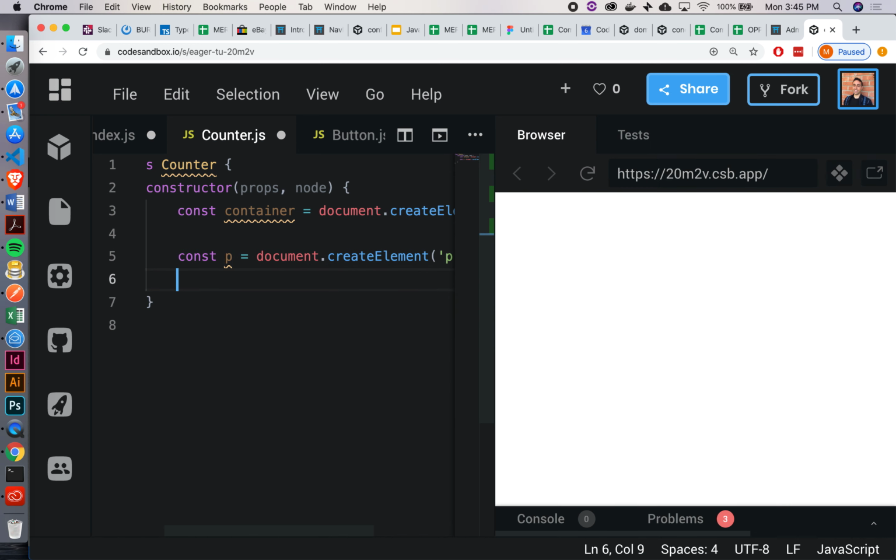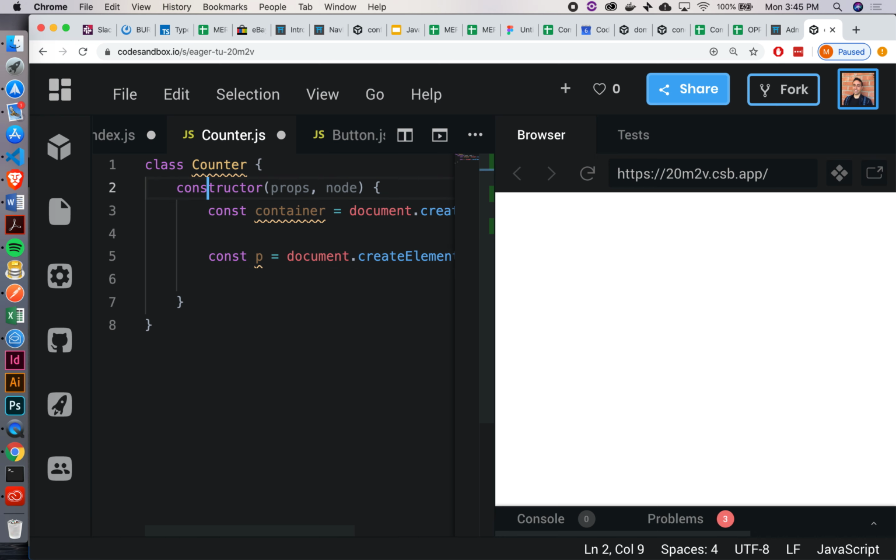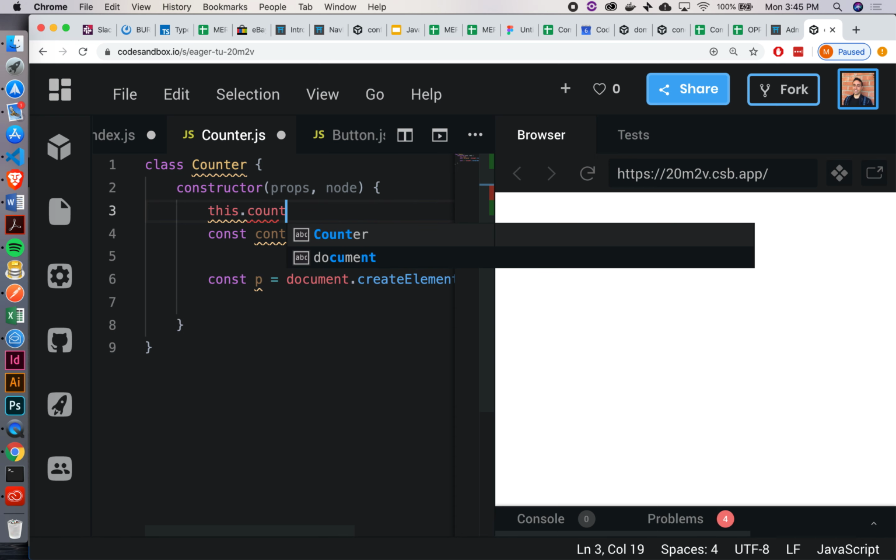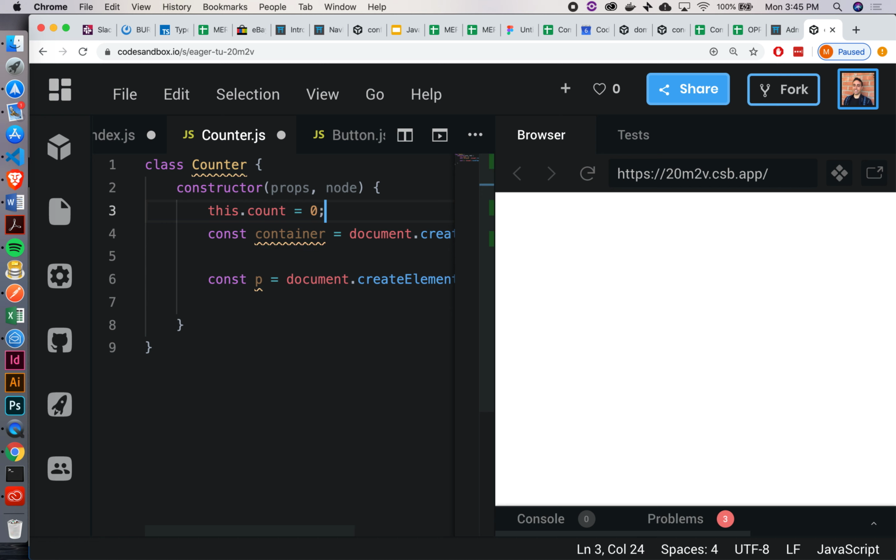Okay. And when we first create it, how many times has that thing been clicked? 0, right? So let's actually establish this up here. Let me just go up here. I'm going to say this.count equals 0. Okay? Are you guys comfortable with what this means in this context? What do you think it references?